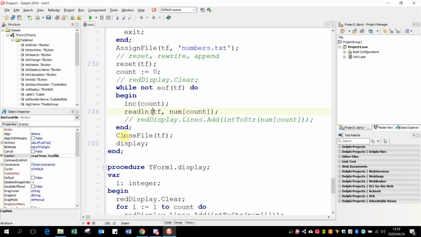Then we need to remember to close our text file, and then we just display it again. Again, if you didn't want this display, you could have just cleared beforehand and then displayed on the inside, and then you must just remember to convert. Reset was for reading; rewrite and append are for writing to a text file.